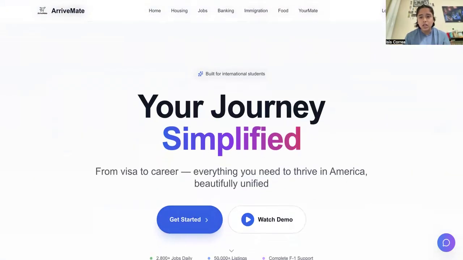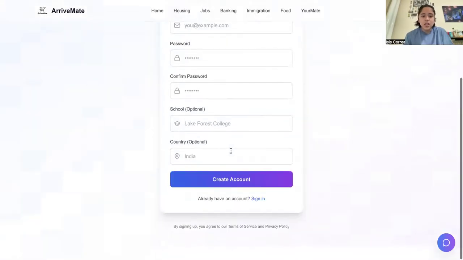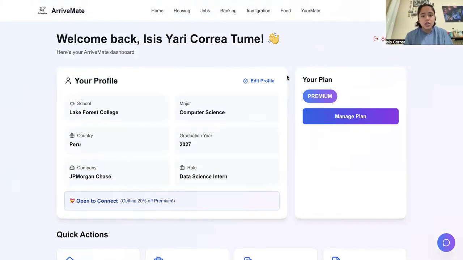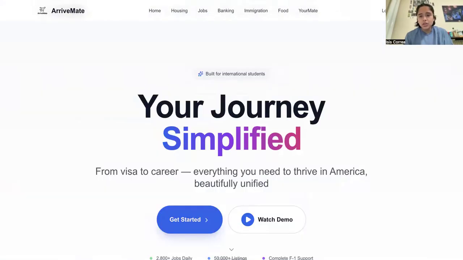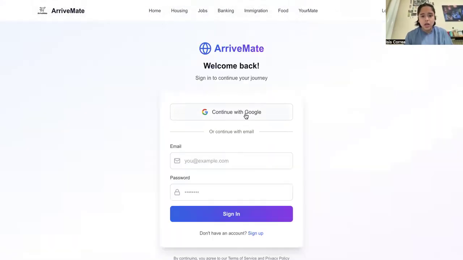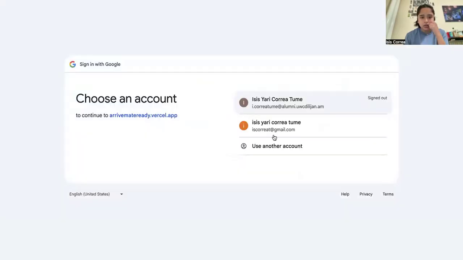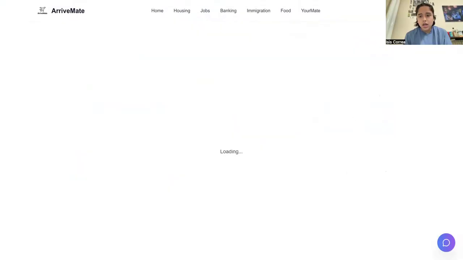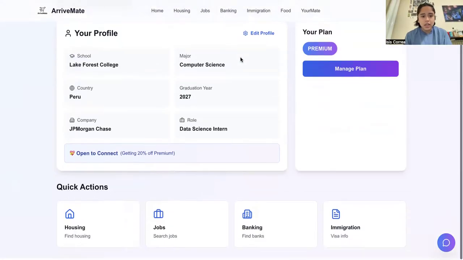So we're gonna get started. We can see what happens when we get started, which is creating your account. But in this case, I already have an account. I'm gonna show you how I log in with my Google account because it uses Google verification. So here I'm just logging in with my Google account, and yeah, this is my dashboard.